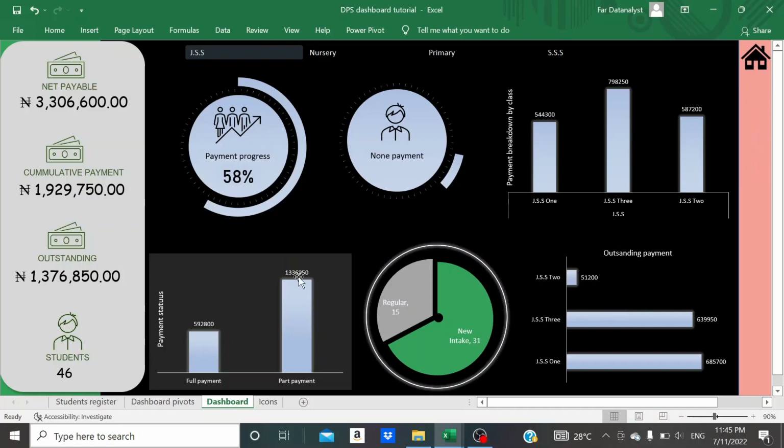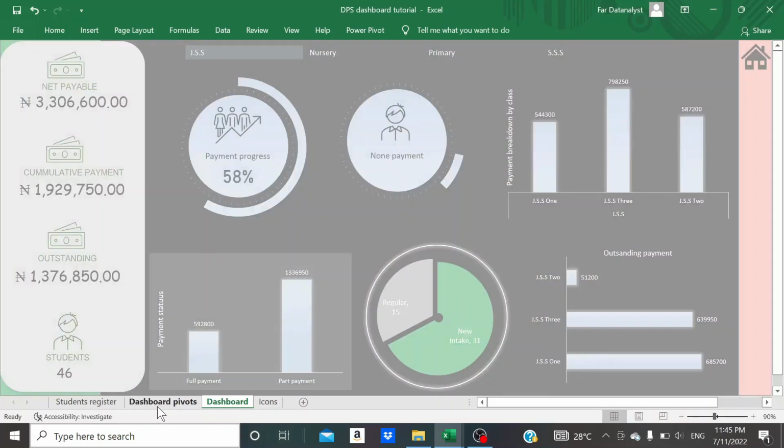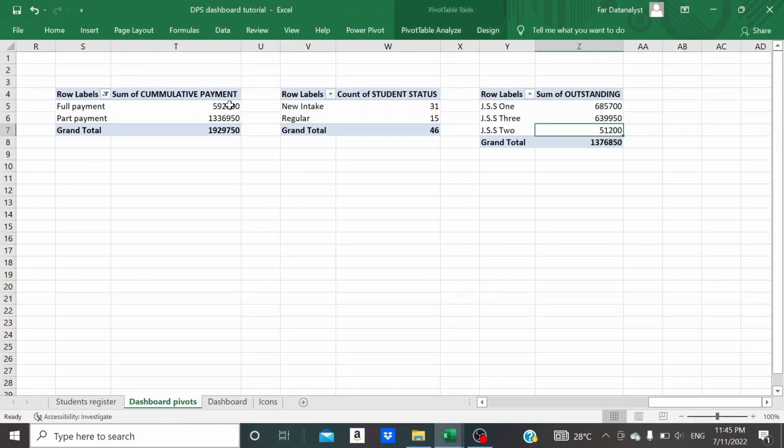And the only thing left out is to change the format of the values we have here. So all you just need to do is come to your dashboard pivots. Then for every pivot here, you change the format to currency.